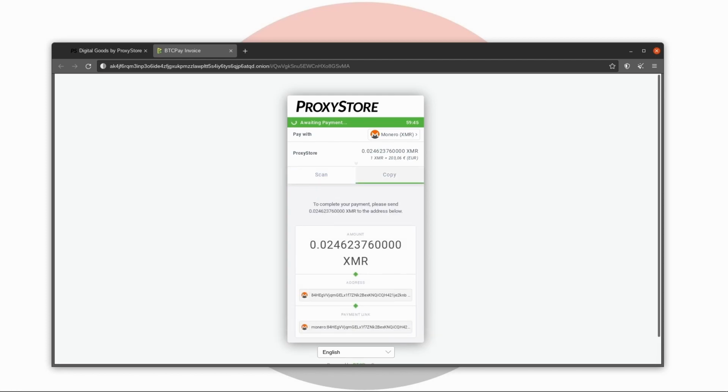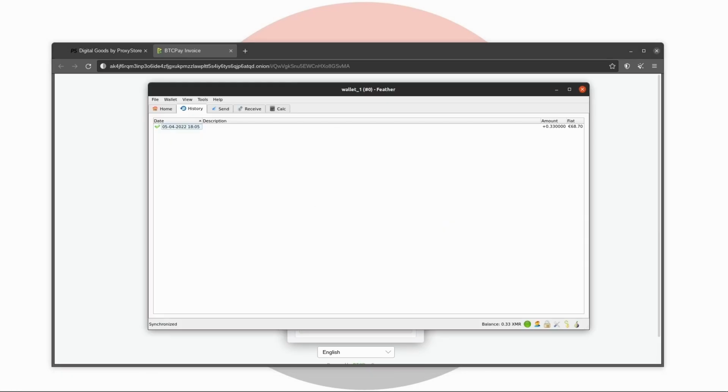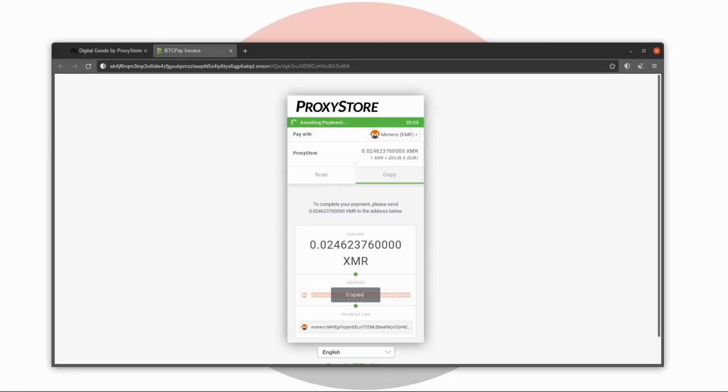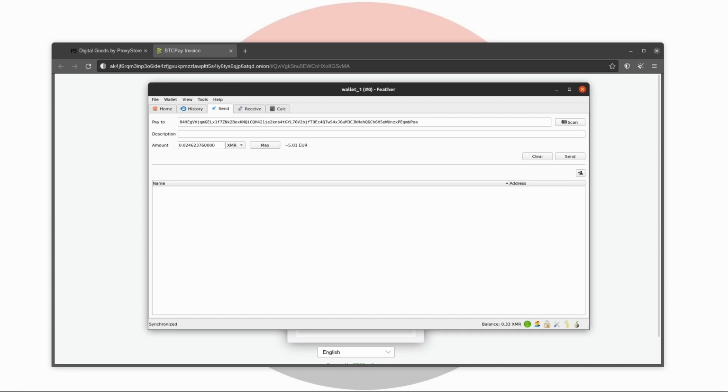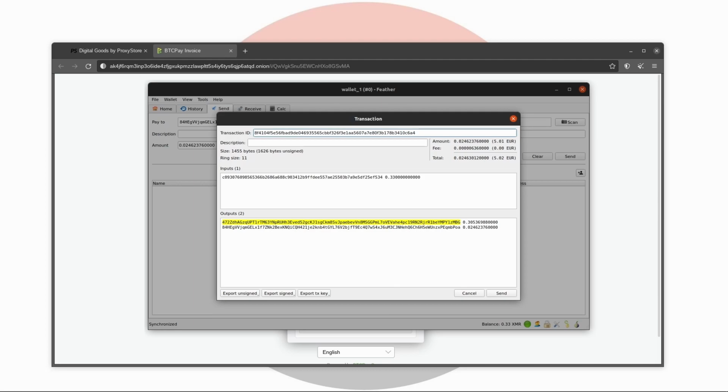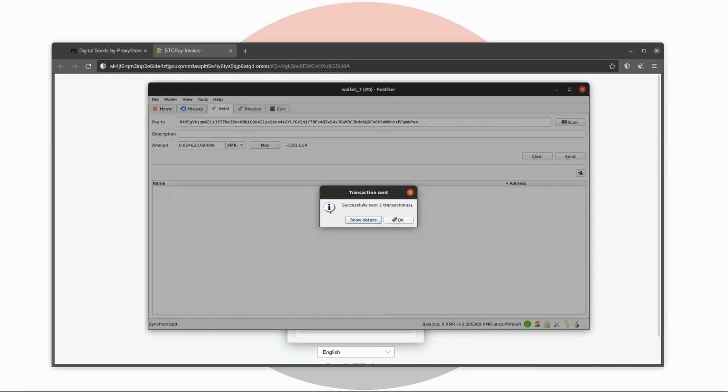Now that we have these details, we can head back to our wallet. Select the Send tab and fill in the details. Be sure to double check the address and amount before selecting Send once more. A new window will now open. Let's select Advanced and have a look at what's going on. Here we can see the inputs, outputs, and fee. If everything looks good, we can finalize the transaction by clicking Send once more.